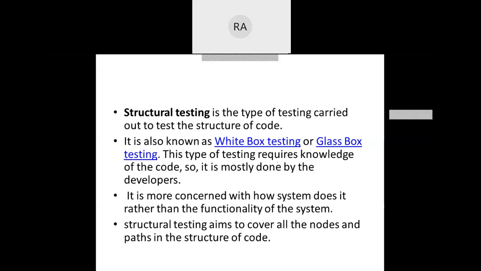Structural testing is more concerned with how the system implements something rather than what it implements. I hope everybody is understanding this. It deals with how the system is going to implement the functionality rather than what it is implementing. Which functionalities are implemented, we are not interested. How we are implementing it, which things I am going to make use of within the code that is being tested. So I'm more concerned with the structure of the code rather than the functionalities.